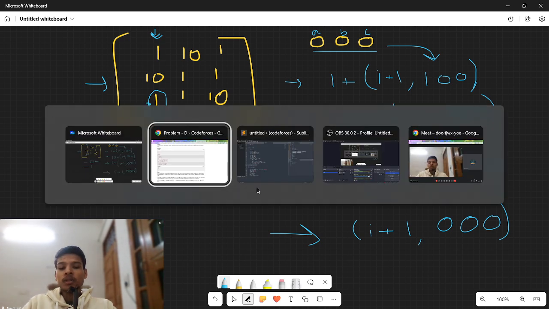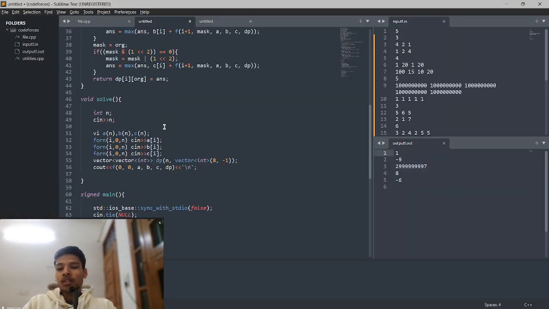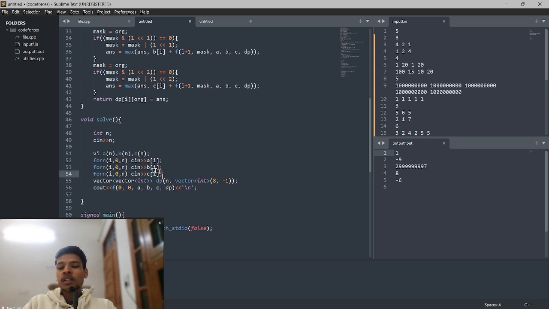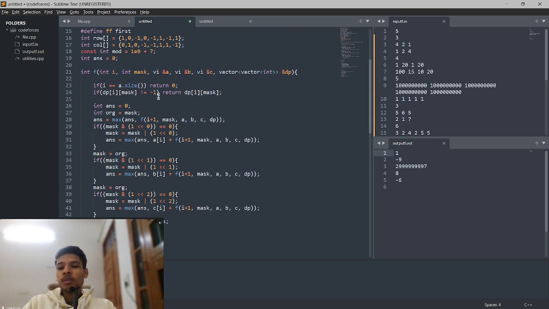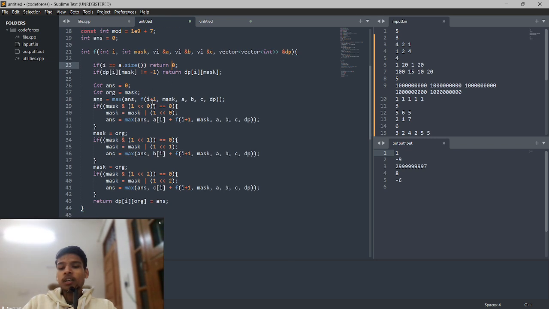So if I show you this code, the code is also easy. I'm taking the input of all three arrays. Then I'm simply maintaining a mask in my DP states. So you see, at every point I have some number of possible conditions. The first condition is that I am not picking any of the numbers.